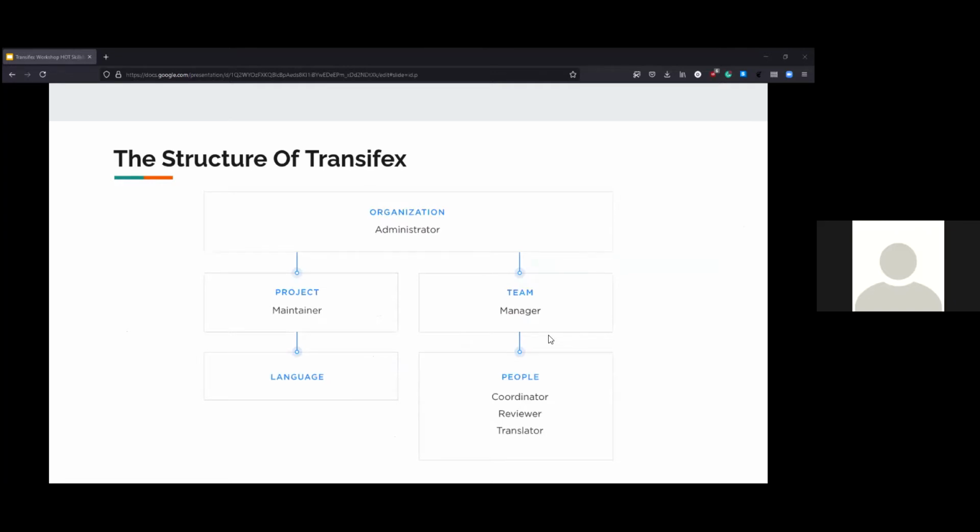Here are the roles in a project. The team managers are responsible for who's on a team and what role each member of a team has. The coordinators are responsible for overseeing a particular language within a team. They can do the same things as a team manager, but on a language level. Reviewers check translations to make sure they are error-free and meet the quality standards. And lastly, translators. They can submit translations in a specific language, and they can also post entries in team discussions.